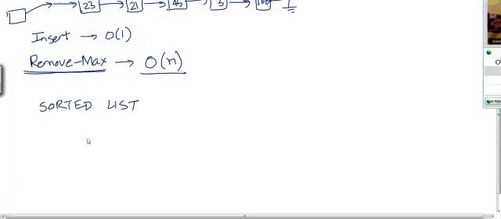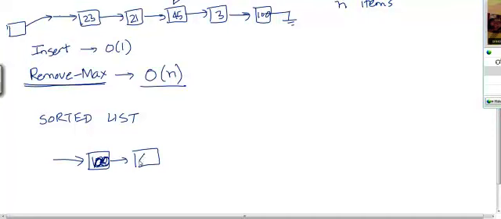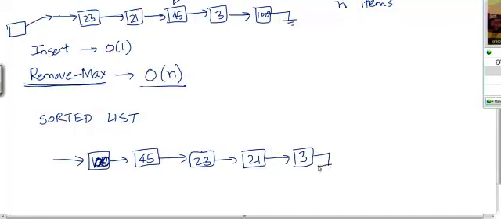So in our sorted list now, we're going to have all these elements in sorted order. So the largest one first, 100 first, followed by, taking the same example from above, 45, 23, 21, and 3. So this is how we are going to maintain the items in decreasing order of keys.